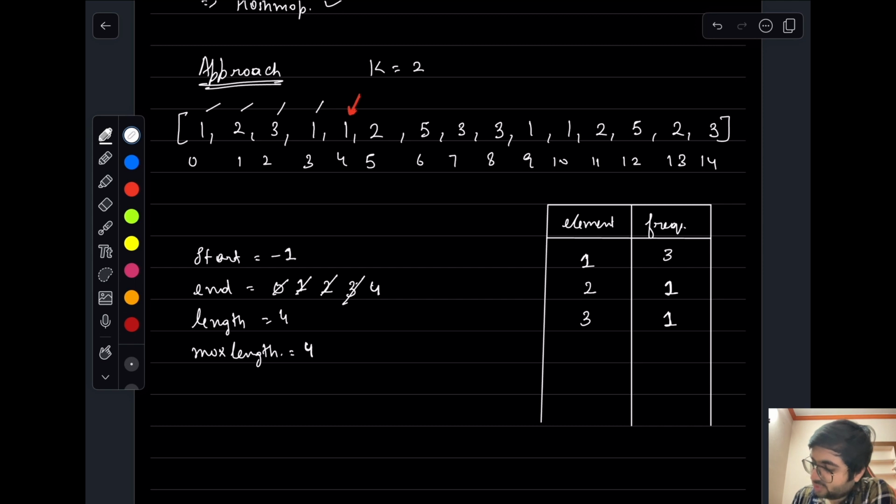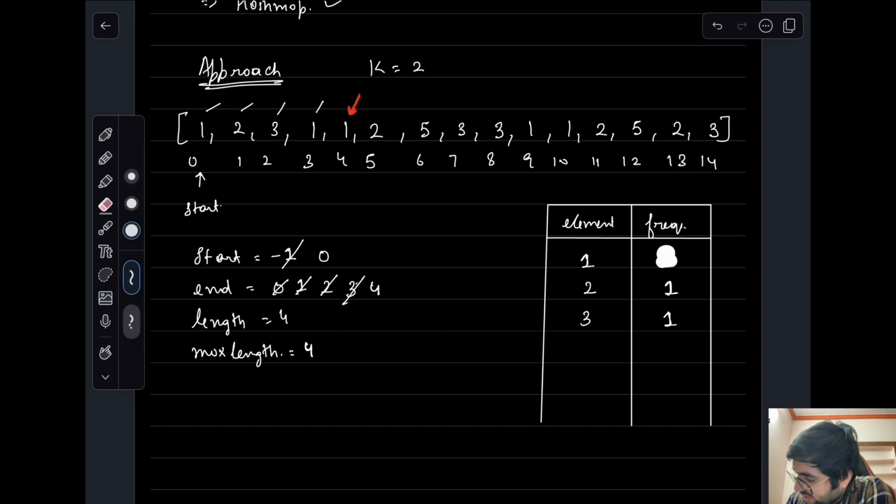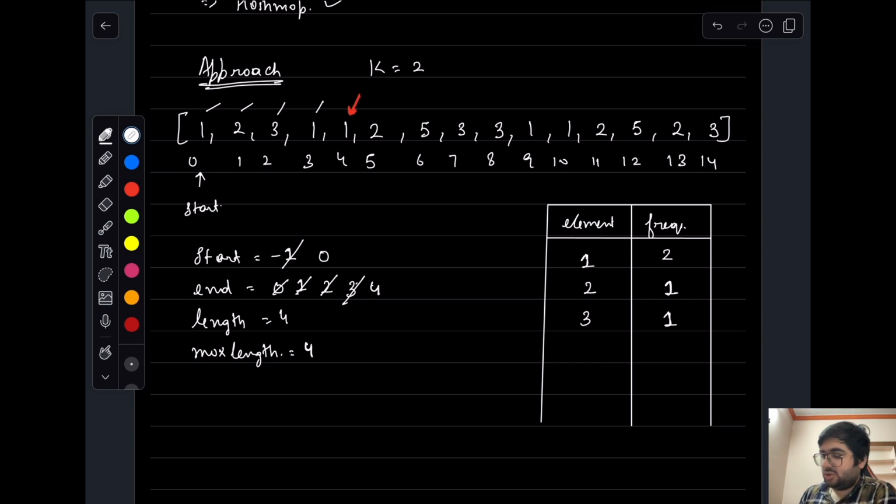So now we'll do start plus plus. So start will be pointing to 0 now. And when start points here, we will make sure that we decrease the frequency of the element which start is pointing to. So start is pointing to 1, we will decrease the frequency of 1. It will be 2. So now tell me what will be the length. Length will be exactly end minus start. What is the end? 4. What is the start? 0. So 4 minus 0, 4.